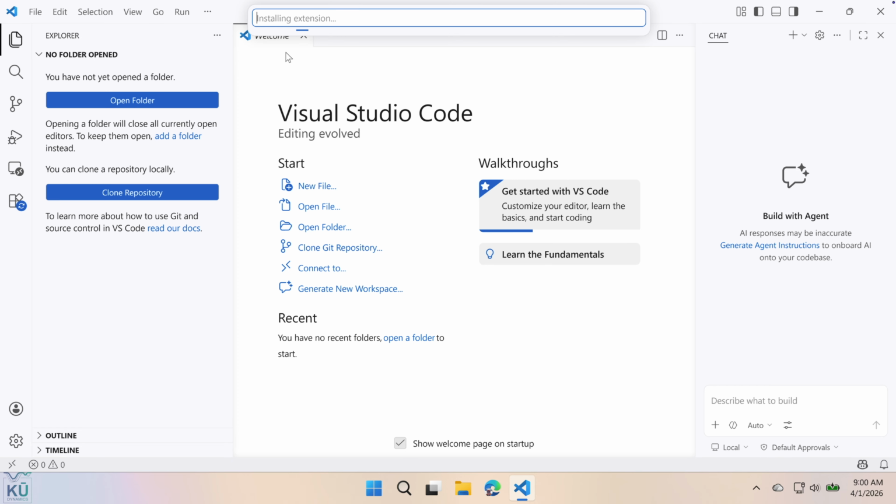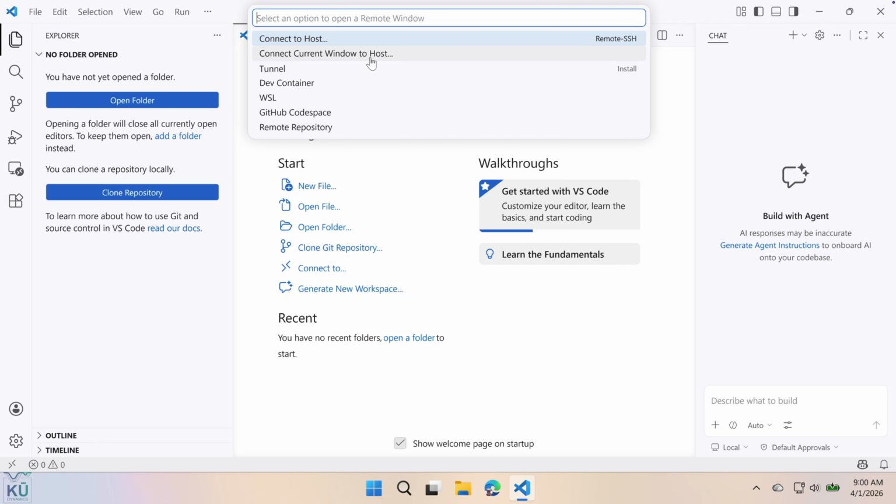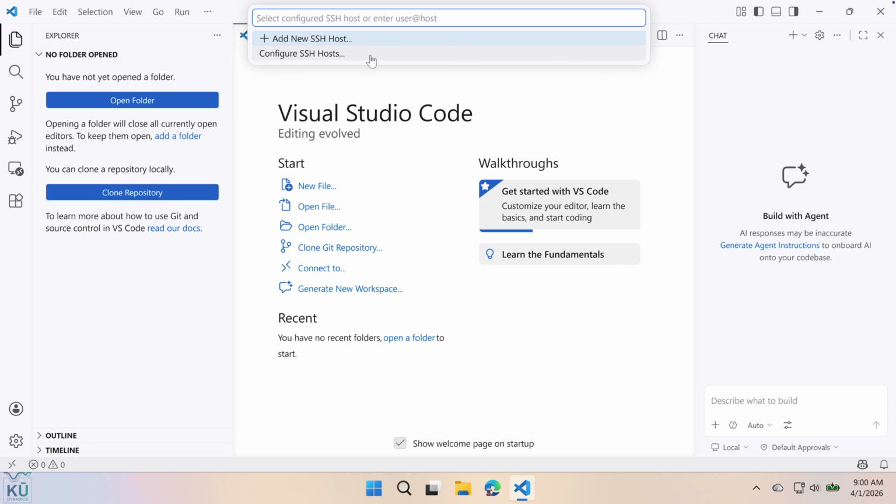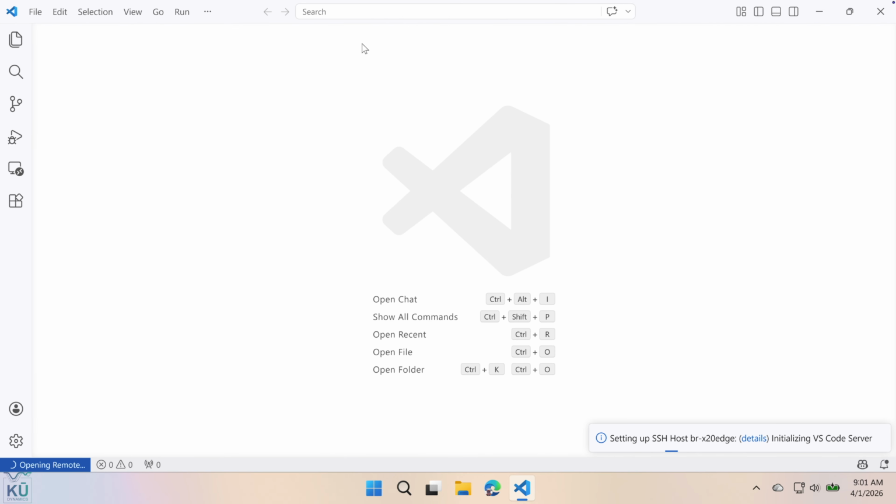That's going to install the Remote Explorer extension to VS Code. If you don't have that already, it will do that. And then I'm going to connect right in the window here for admin at BR-X20 Edge. So that's going to connect remotely via SSH. And we're going to input the password for admin.